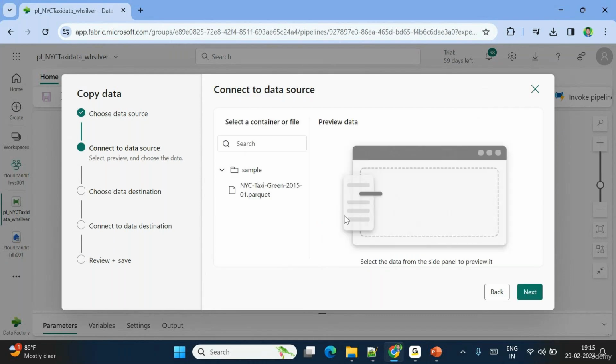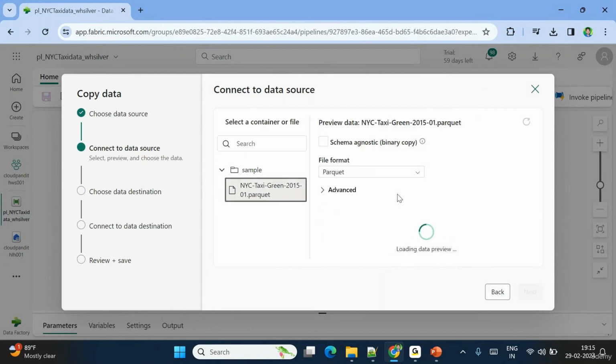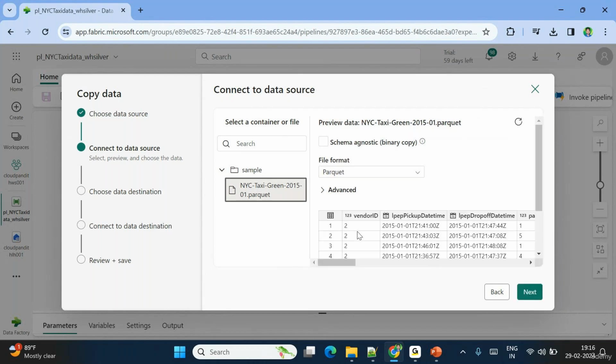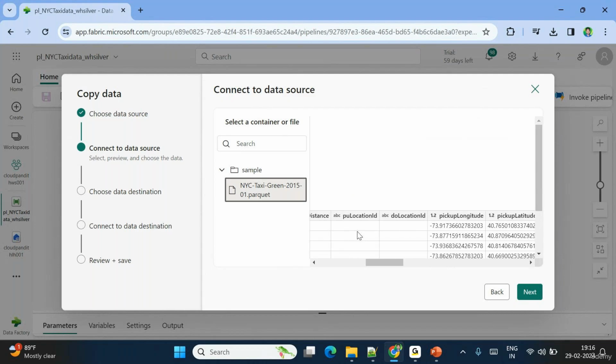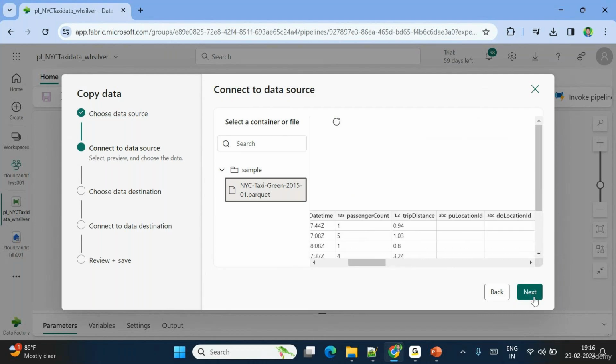So when you click sample, you can see the Parquet file. You can select this file, which is in the Parquet format. Let it load the data. You can preview the data. Now you can see the vendor ID and everything is available, right? Just click next.